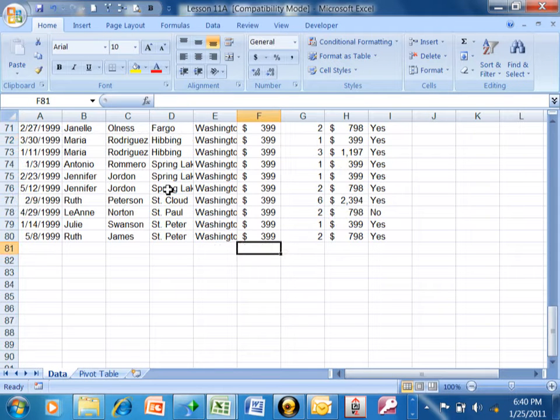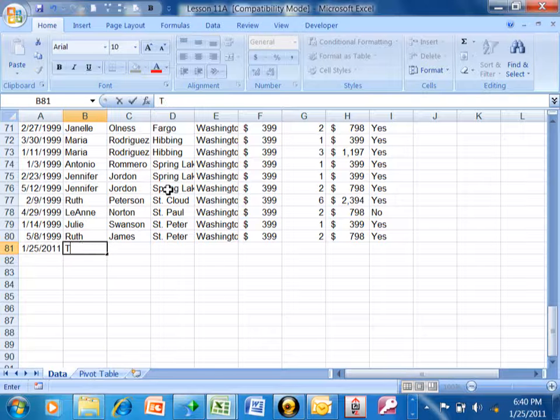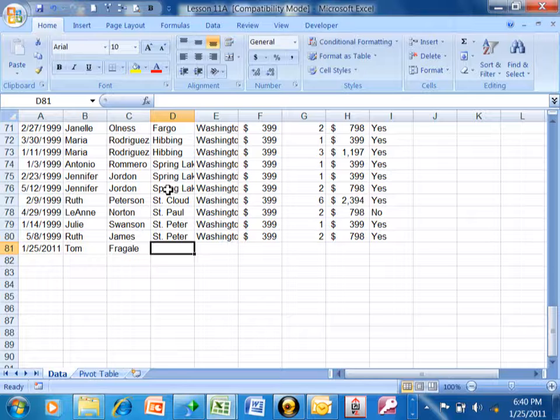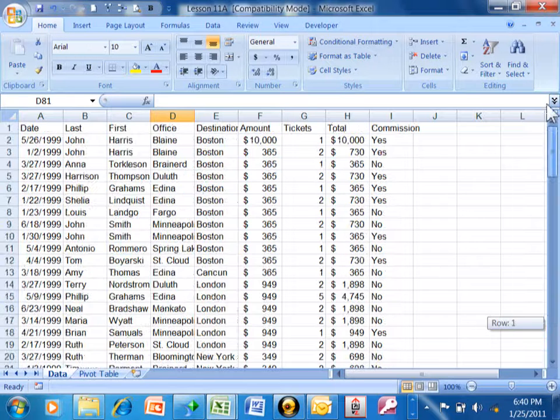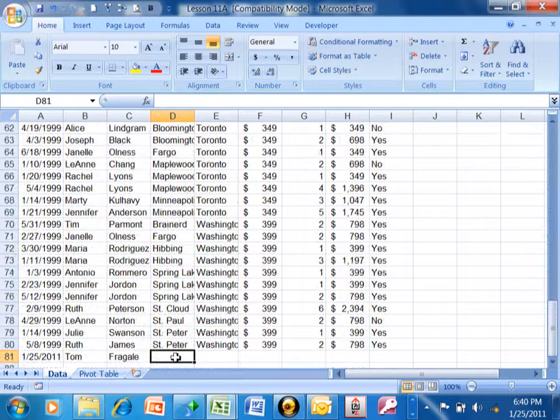Okay, now this spreadsheet actually represents airline transactions. So I want to type in today's date. And I'll put my first name in. I'll put my last name in column C. So column D turns out to be the office, and column E is the destination. So let's say we're flying from Philadelphia, and I'm going to land in Cancun.